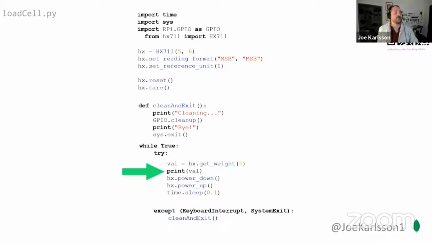All right, so we just have a while loop. It's infinitely running on this Python script. And it's just getting the weight and then printing that out. And anything that's printed gets sent up to that Node service. And it's waiting a 10th of a second and running that again. That's all it's doing.